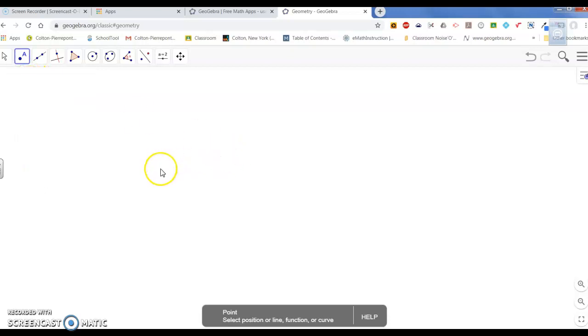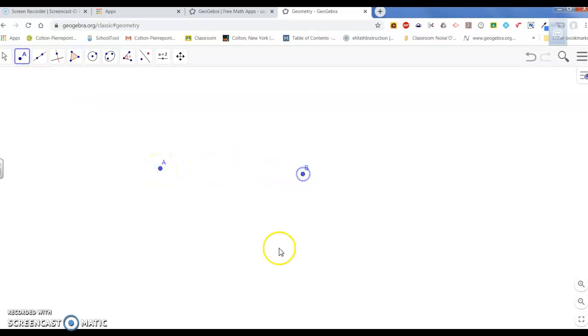To make a point, click, click, click. As long as that tool is selected, all you're going to be able to do is draw points. You can move these points around. These points are not fixed. If you go back to the Move tool, click Move, you can move your points around as you need to.